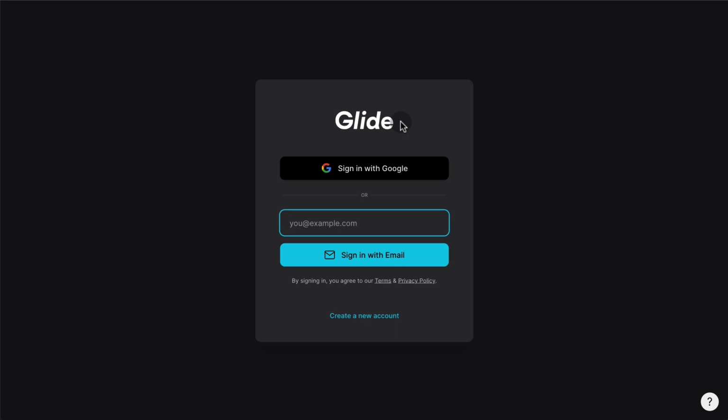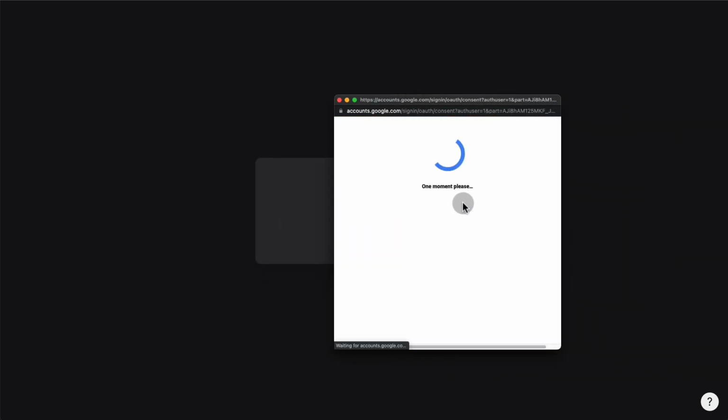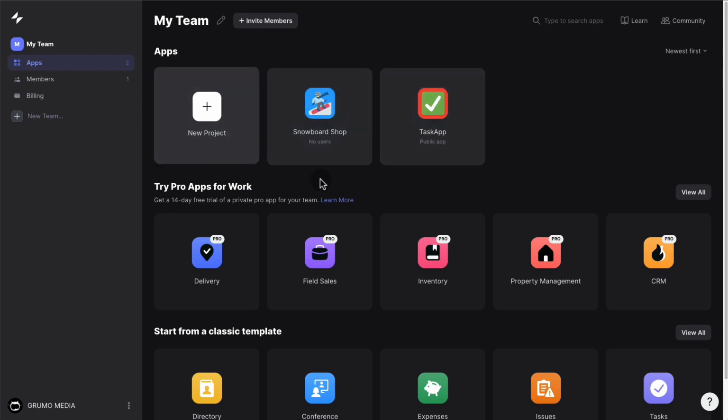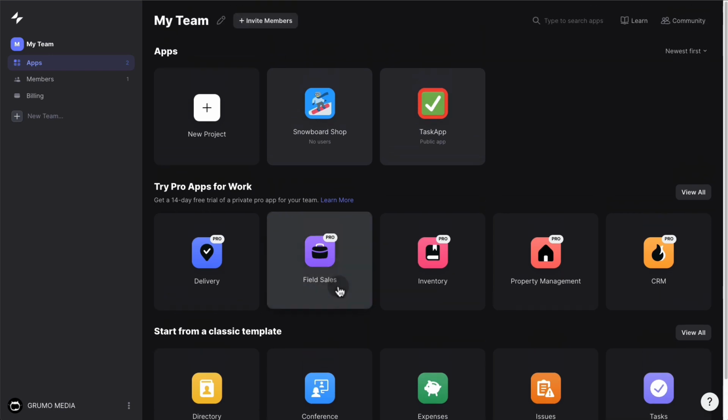Therefore, Glide needs access to your Google Drive in order to create a Google Sheet that will store the data associated with your apps. So in my case, I'm going to use my Gmail account and log in, and that will open your admin dashboard where you can see a list of all the apps you've created, then a bunch of apps for work, which are basically templates that you can try for free for 14 days, and then a lot of templates, free or paid, that you can use to help you get started faster. All right? In our case, we're going to start from scratch in the next lesson.